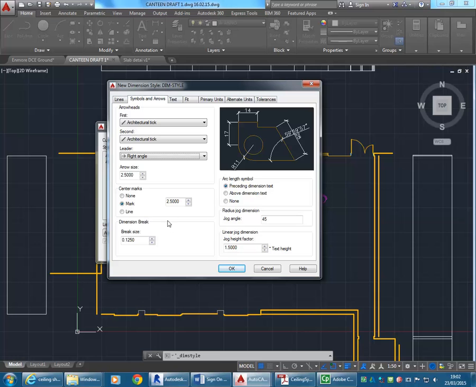And so that's all I need to do there. The arrow size, you should know about that. 2.5, I'll leave it at that. And the centre mark. Actually, the centre mark there is a bit small, so I'm going to make that bigger just so you can see it. So I'll make it 10.